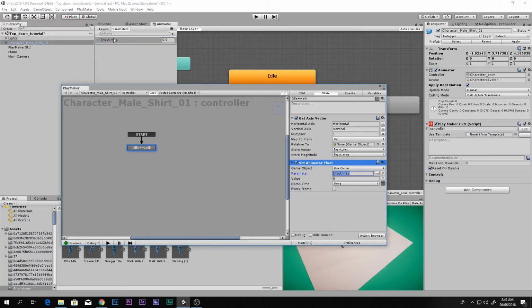So this is the input magnitude, the float which we have set in our animator, and we are going to set the value of this input magnitude to be equal to the input mag. So input magnitude is this one and input mag is this one. All right, so this is a little confusing, but I know you will see what's happening. Whenever you press anything like WASD, this input mag will have some kind of value, and then that value will be set equal to the animator's input magnitude. So I guess you're getting something.